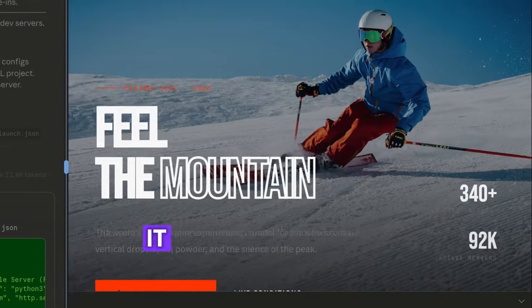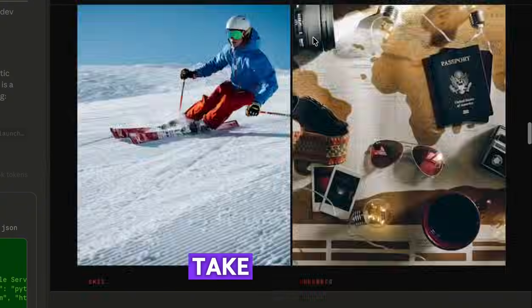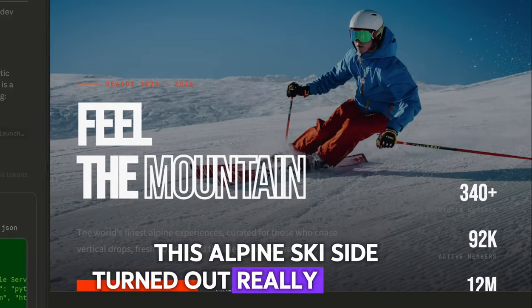That's what Lokuma does. It helps AI generate websites that don't just work, but actually look designed. Take a look, this alpine ski site turned out really beautiful.